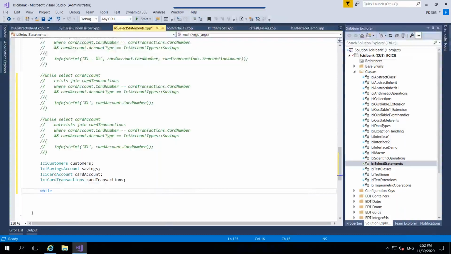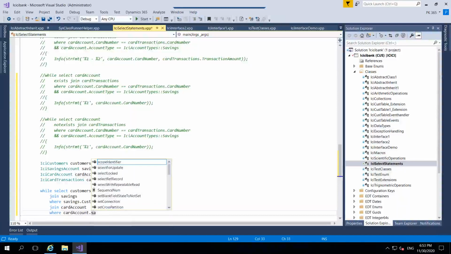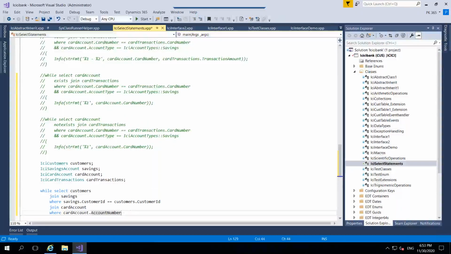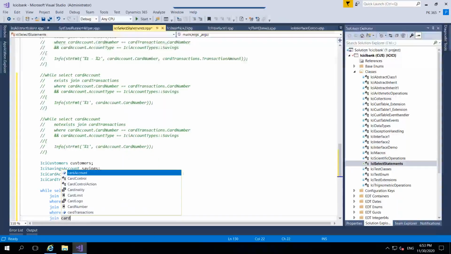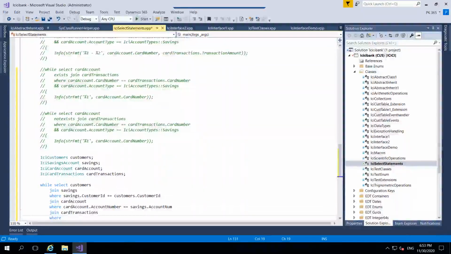How to do that? You can simply say while select customers join savings where savings.customerID equal to customers.customerID join card account where card account.accountNumber equal to savings.accountNumber join card transactions where card transactions.cardNumber equal to card account.cardNumber.